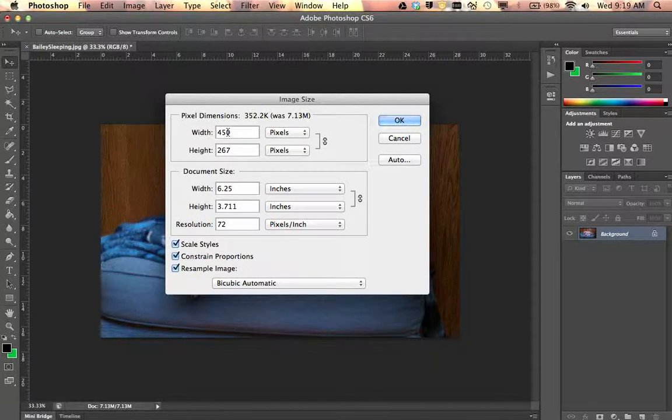The reason that the height and the width are changing when I type in a number is because of this little symbol right here. This means that the proportions are constrained. So when I type a number here, it automatically adjusts here so that the picture doesn't get skewed or warped or anything like that. And the reason that happens is because this checkbox is on, this constrained proportions. I only point that out so that if you're working on your computer and this isn't checked, make sure that this is checked. So 450 by 267, I hit OK.